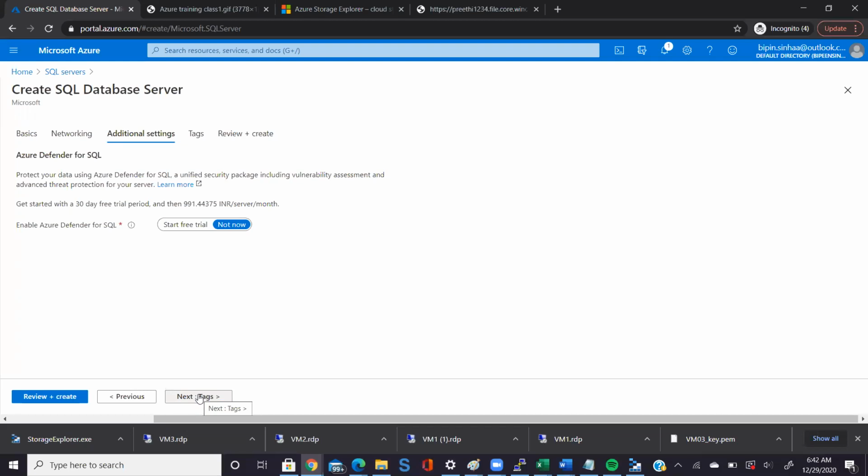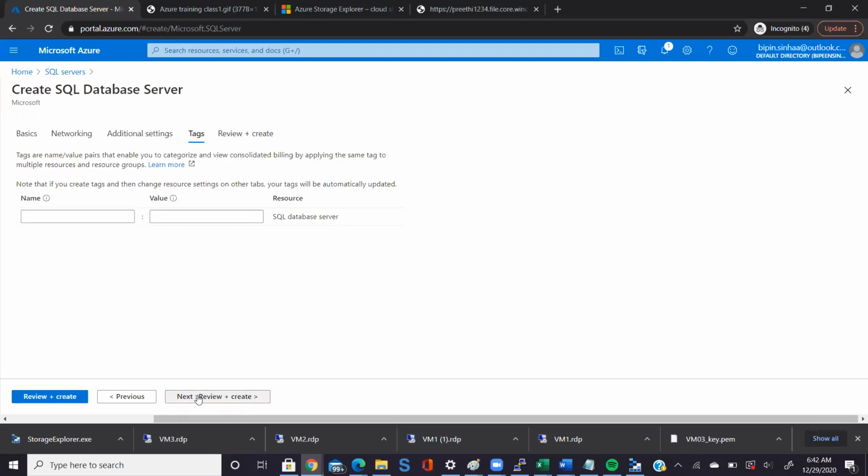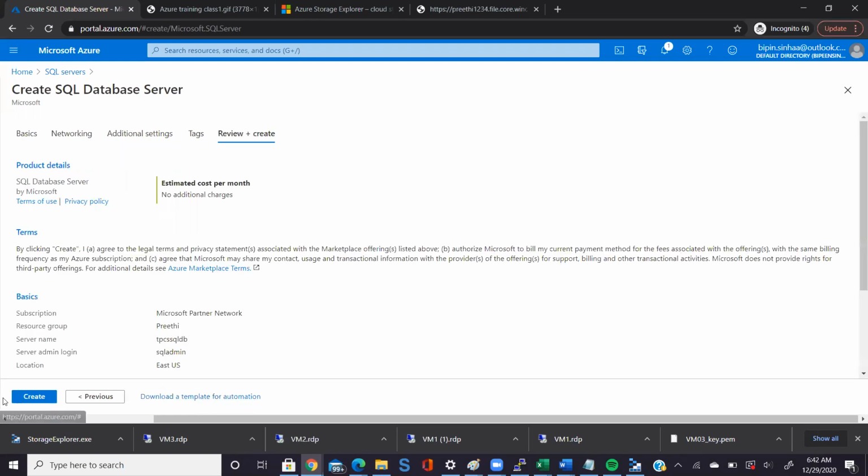If you use Defender, it protects you from known injection, from known territories where the injection happened, like Russia, China, Nigeria. These are the countries which are very famous for people who actually do a lot of hacking, right? So they have already marked that one. So I say currently we do not use that. Thank you very much. Go say next. No tag, just say review and create. Click create.